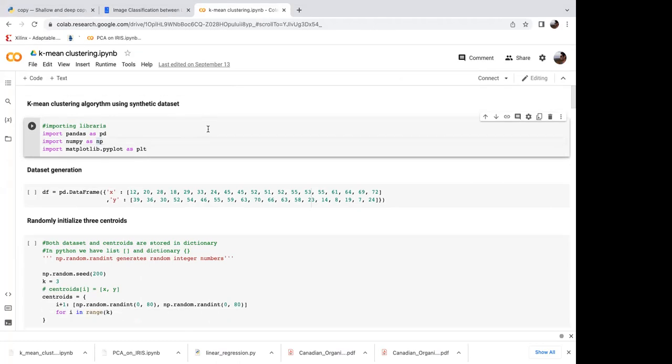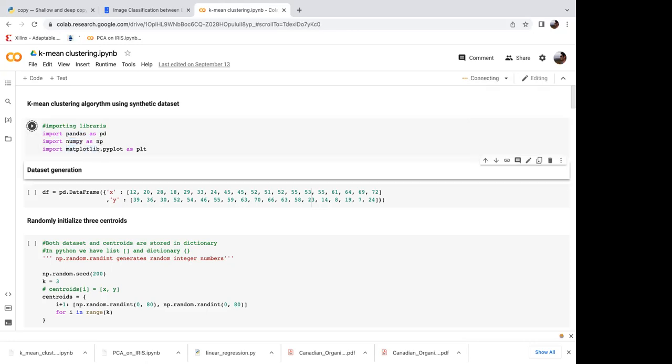Yeah. First things first, we need to import the libraries. So I'm going to use pandas, numpy, and matplotlib. The first one is for dealing with data sets, the second one is for doing calculations, and the third one is for plotting. So let's just import them.